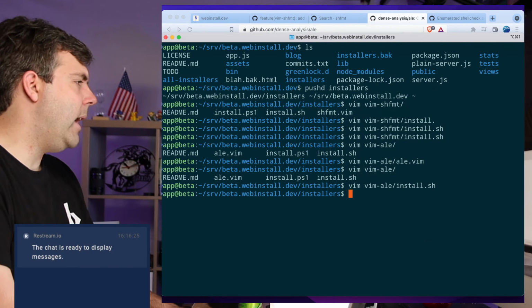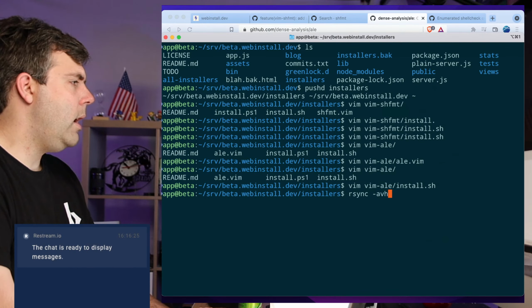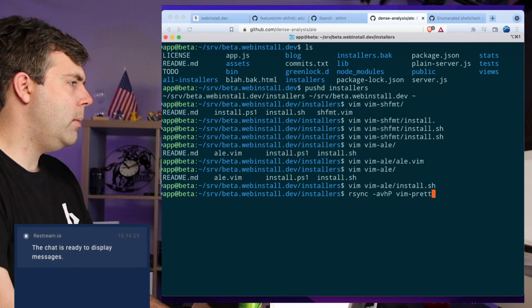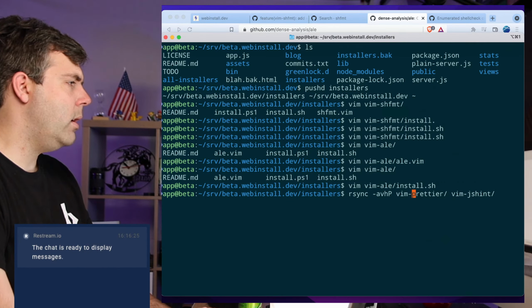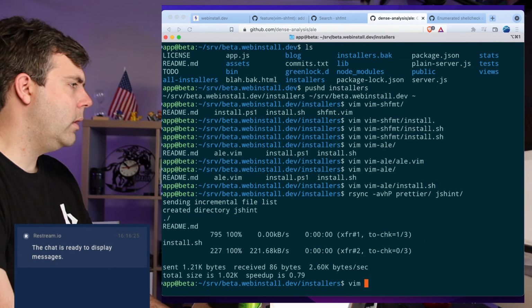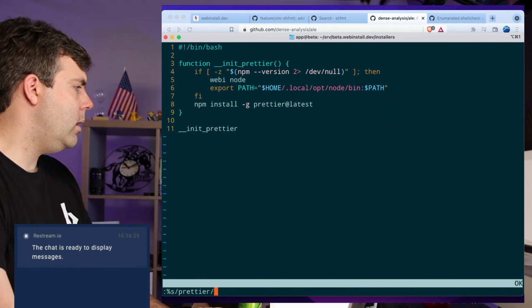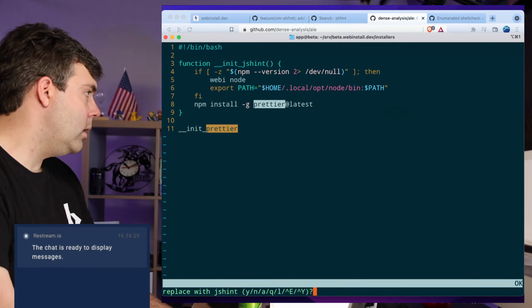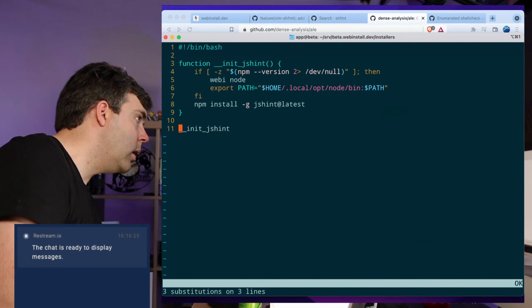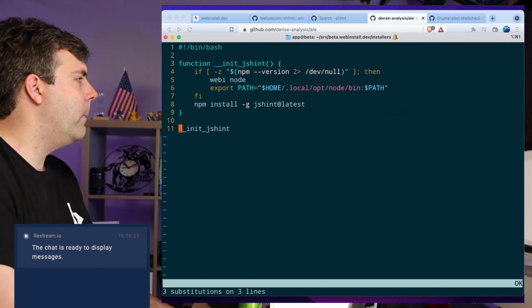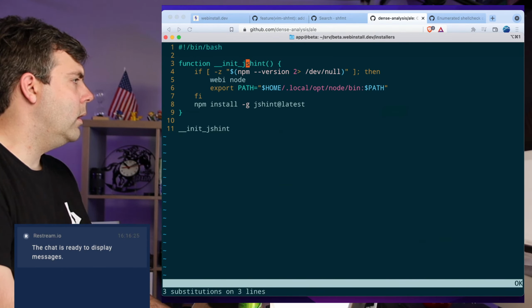And then let's go ahead and add JSHint. So I'm going to take prettier, whoops, not Vim prettier, we just want prettier, period. And I'm going to create JSHint out of that. So JSHint install.sh. Let's replace prettier with JSHint. Alrighty.